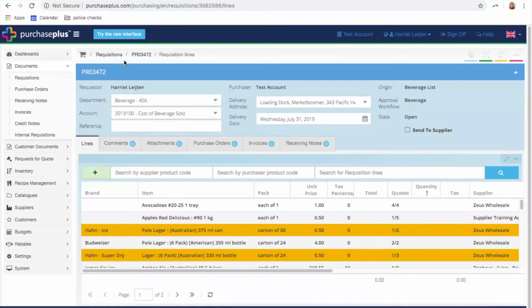All right. So we're on PR. I'm just going to take a note of this so we can use this one later. This is 3472.